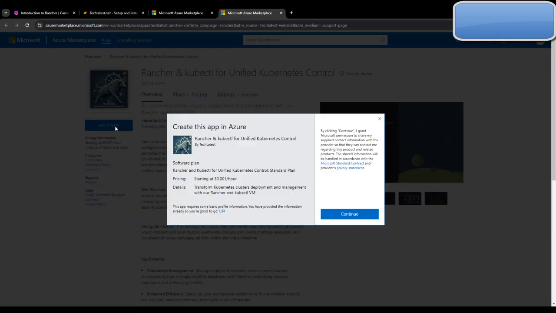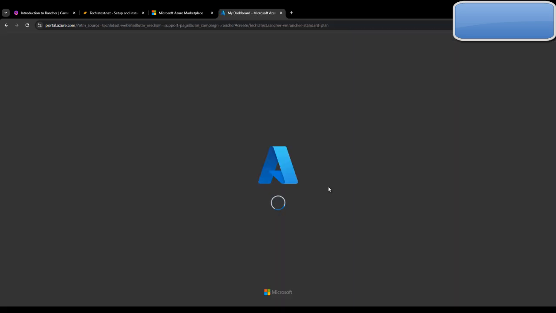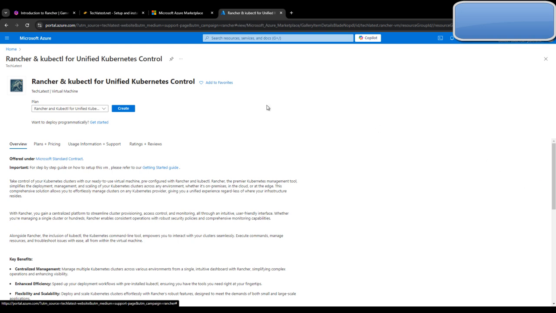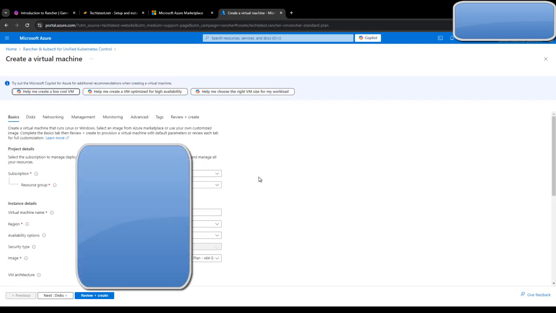Now click on Get It Now. Okay, after clicking on Get It Now, click on Continue. After you click on Continue, this will take 1 or 2 minutes to set up your VM. So wait for 1 or 2 minutes. You can see we have successfully logged in to our account, and there you can see the Rancher and Kubectl for Unified Kubernetes Control VM by techlatest.net virtual machine. The plan is this one. Then next you have to click on Create. You can also check the overview and other things on Azure Marketplace.